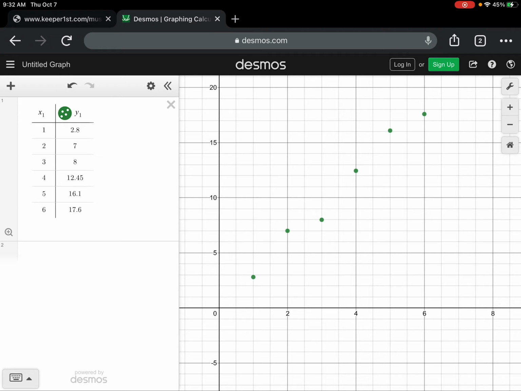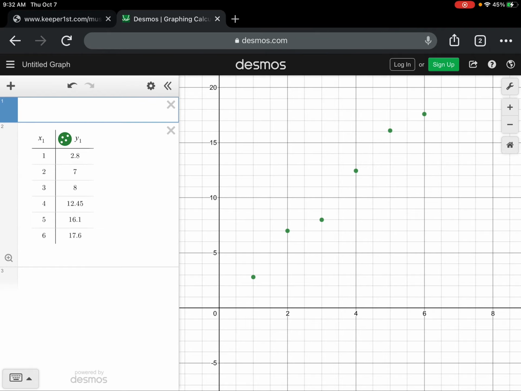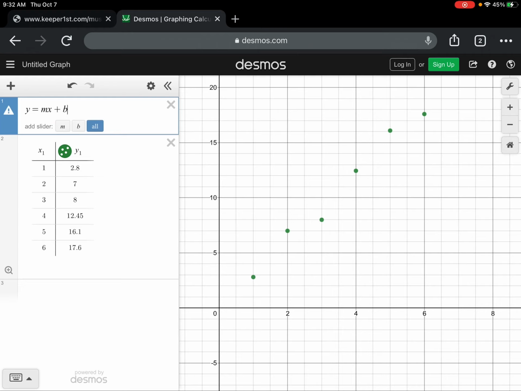I want it to say, yeah, they're not in a straight line, but this is what it should be. And to do this, I'm going to come over here and say, give me a new expression. Now, this expression should be y equals mx plus b. The only problem is it's not going to be perfect. It's not going to be exactly right. What we want to do is say, give me the line that y1 and x1, those are our data points, best fit.